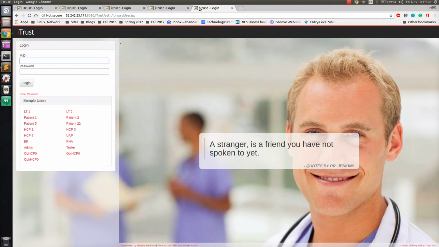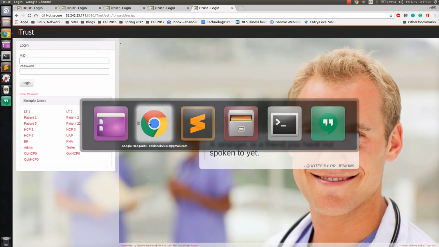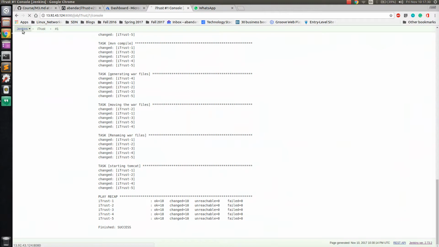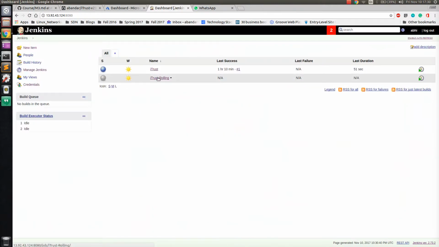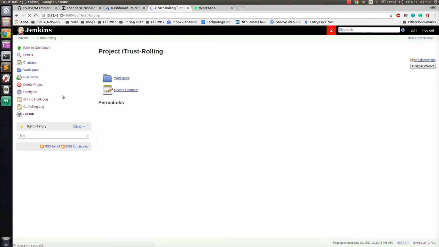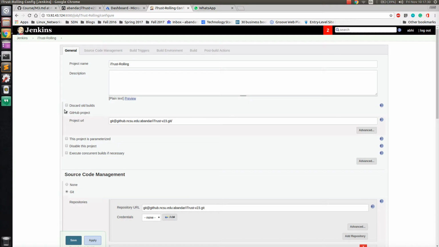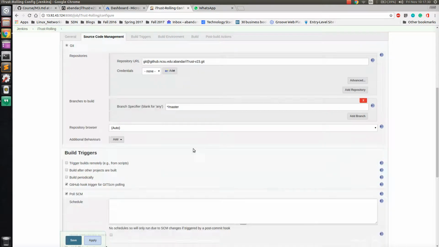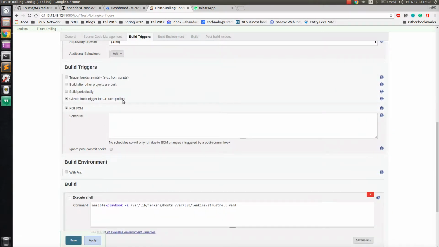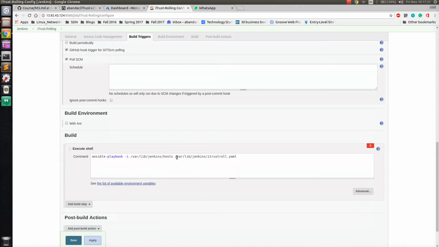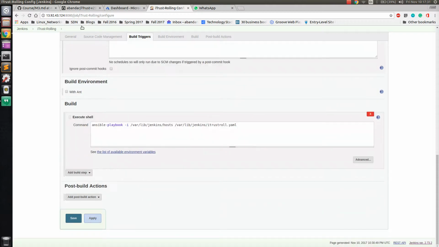Now for the rolling update, I have a Jenkins job which would be triggered on a GitHub push to the remote repository. Let us look at the job. It fetches code from the repository, and here it is polling for the git hook trigger, and the code is also being fetched from the git trigger, and then it runs the playbook iTrust roll.